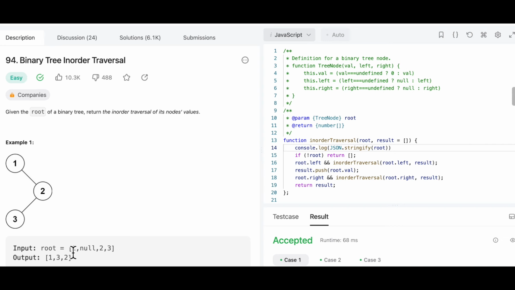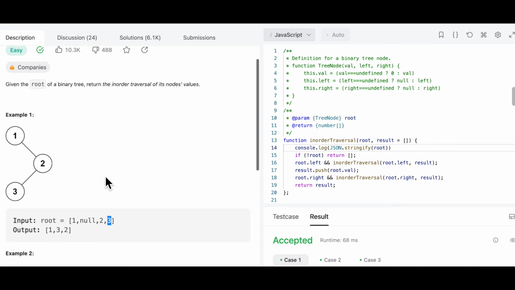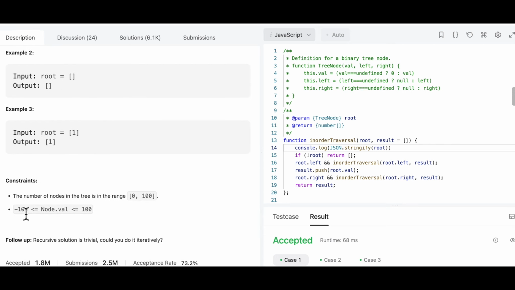This we can extrapolate a meaning from. What they mean is root value is 1, left is null, right is 2, and then left of right is 3. That's a little bit hard to figure out. It's not so intuitive. This makes a little more sense, and it corresponds to the constraints where they say the node.value is between -100 and 100.